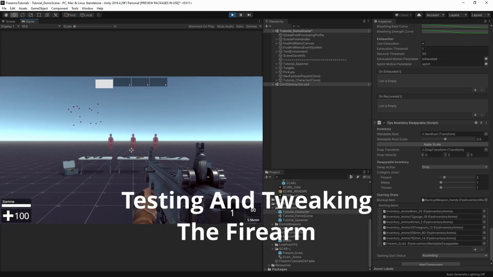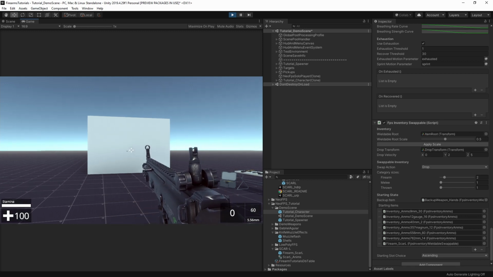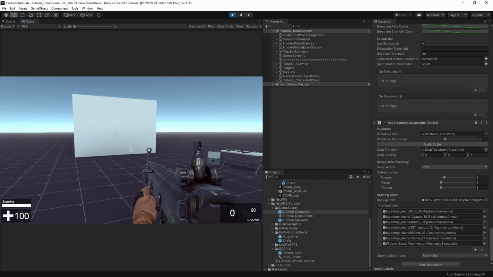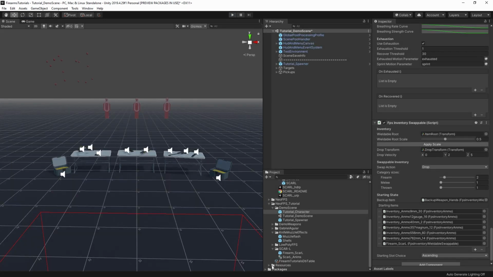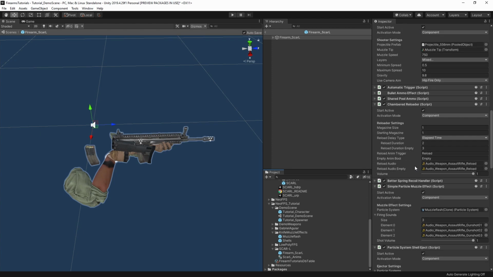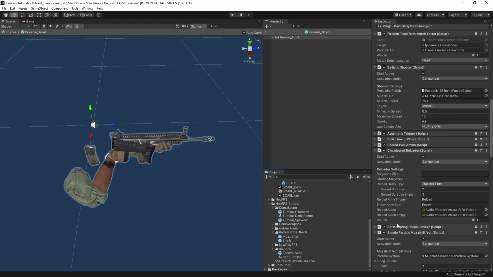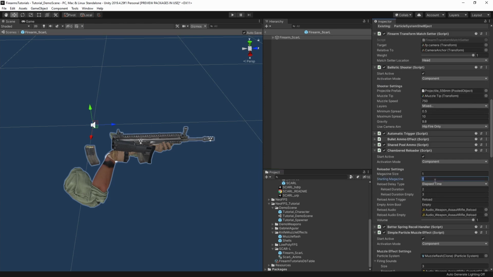Except there's one thing that I realized I completely forgot to do. I didn't set the magazine size for the reloader. Okay, let's go back, open up the firearm again. Where are we? We are in chambered reloader. We need a magazine size of 30.